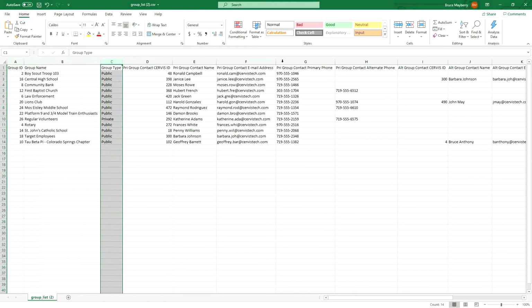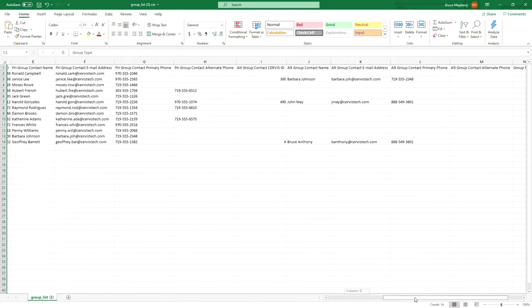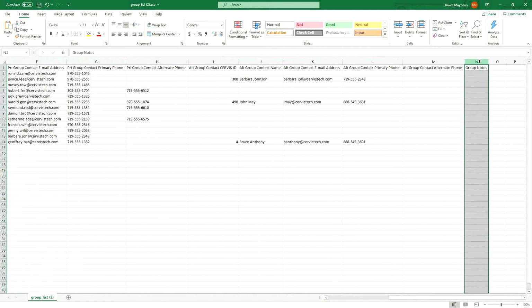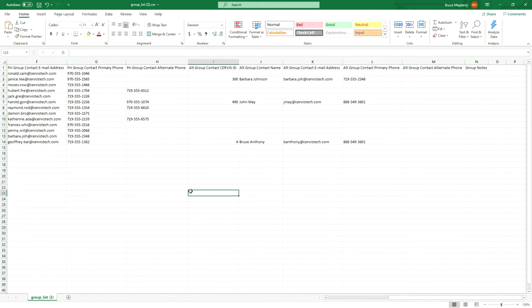So all the data that we looked at when we added in the group, including on the right-hand side, any notes you've added will show up in this spreadsheet. So if you want to export group information, this is an easy way you can do that. Now, again, this is just data about the group.